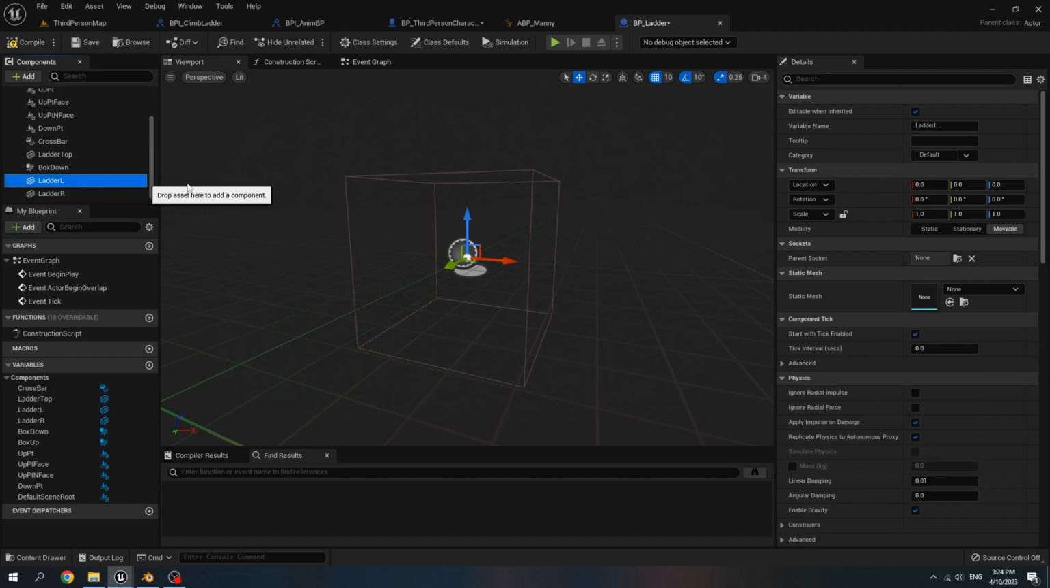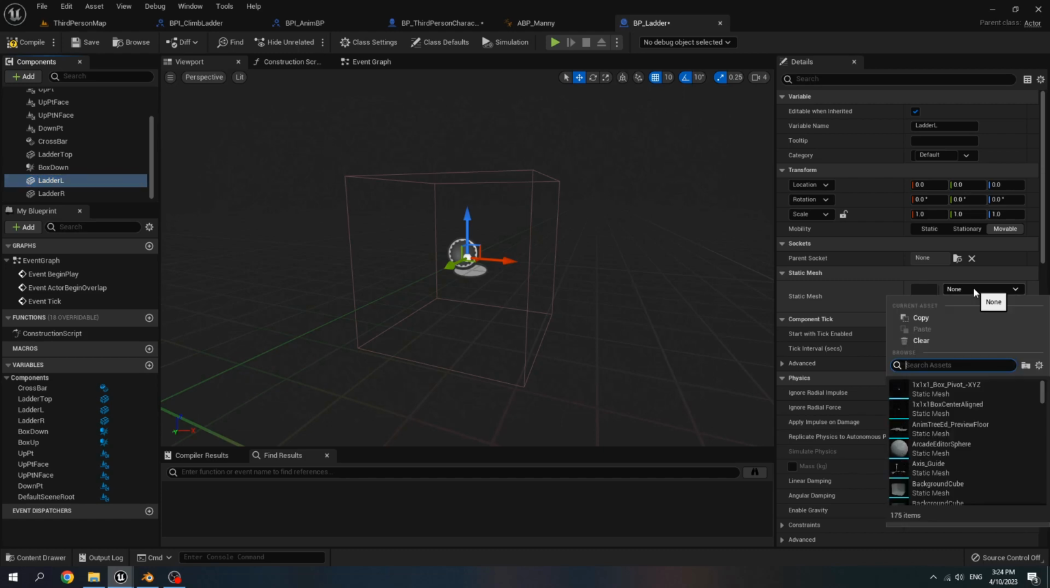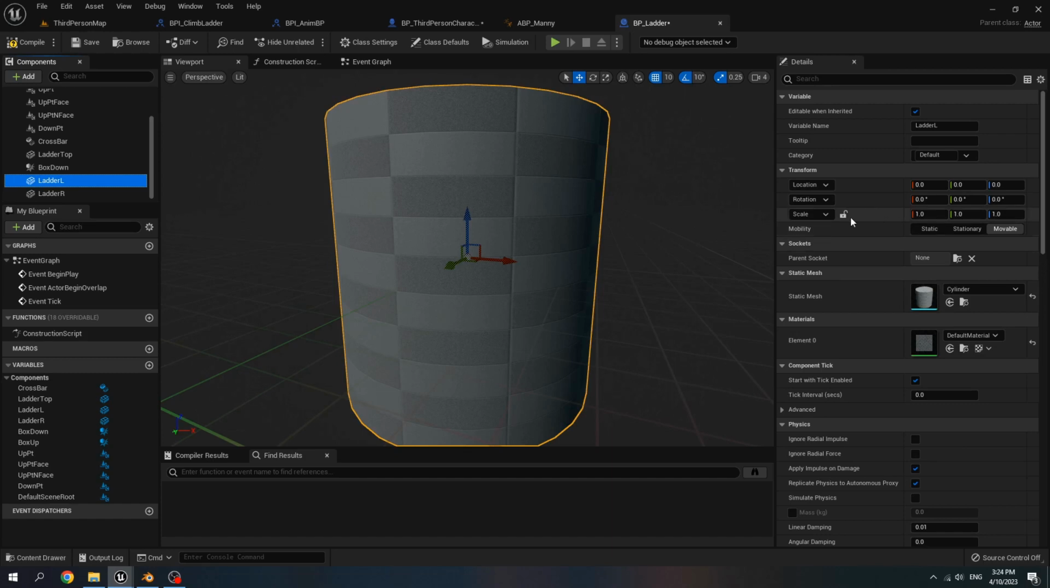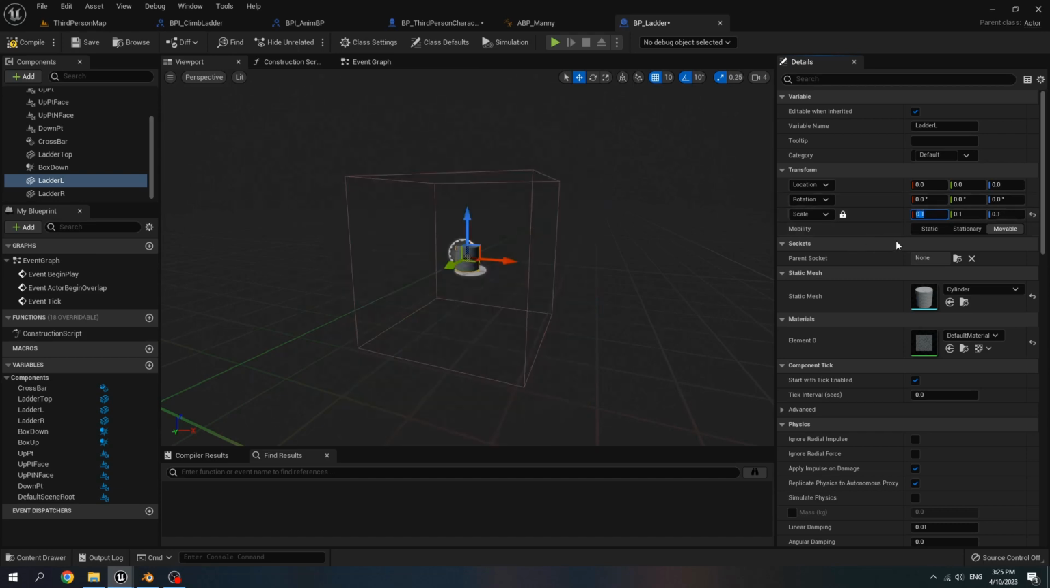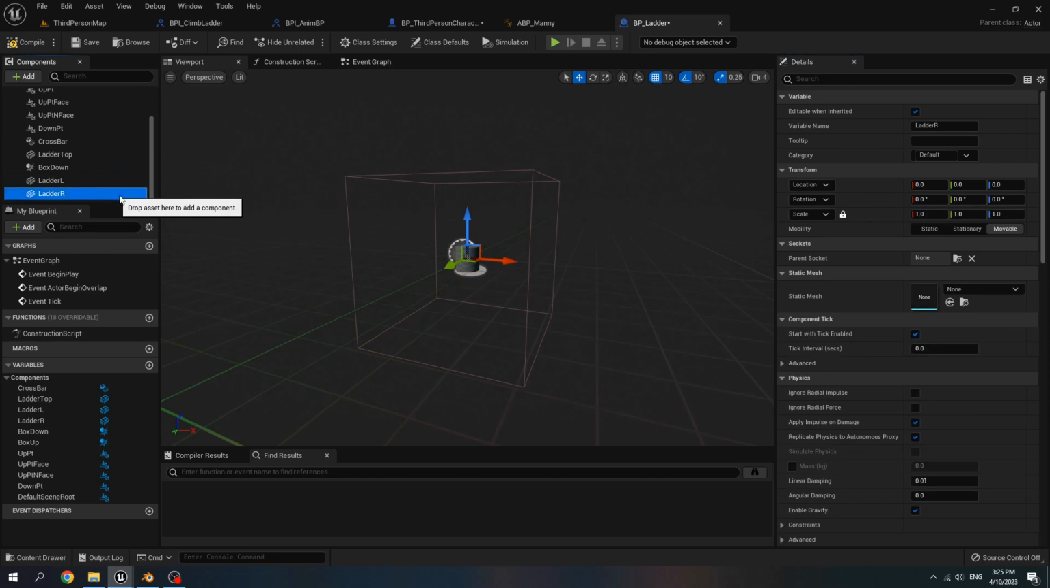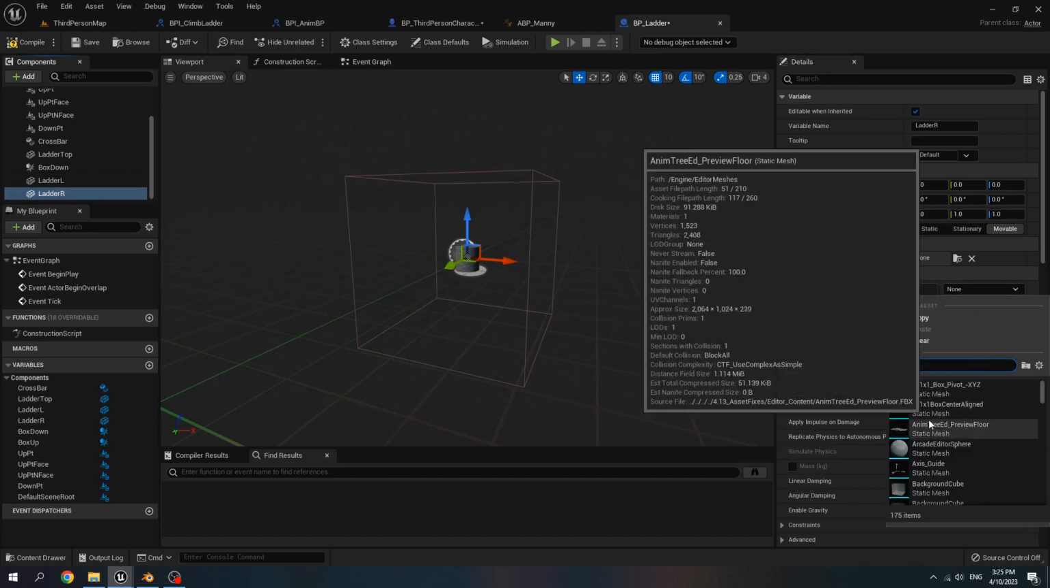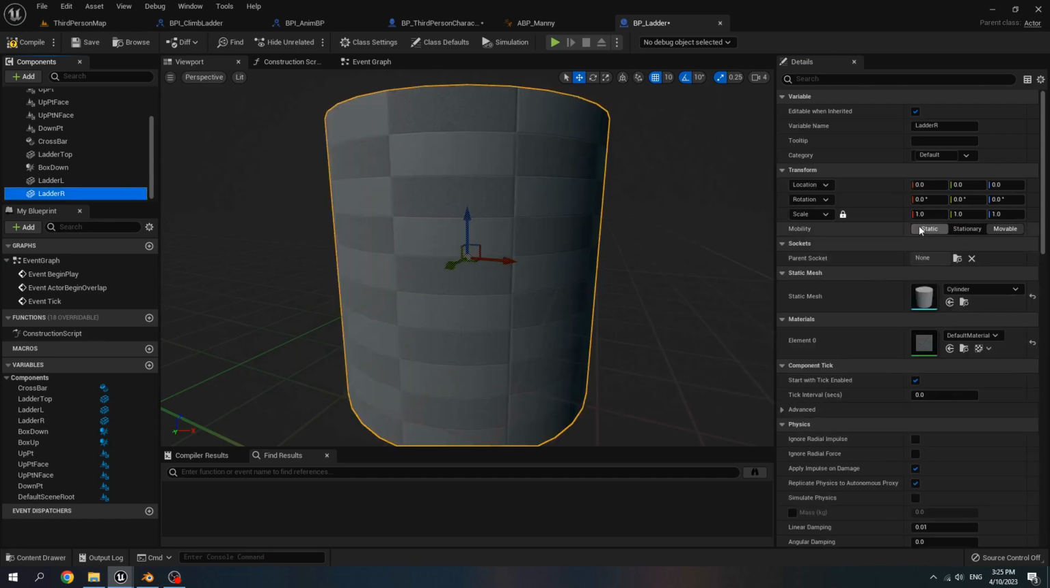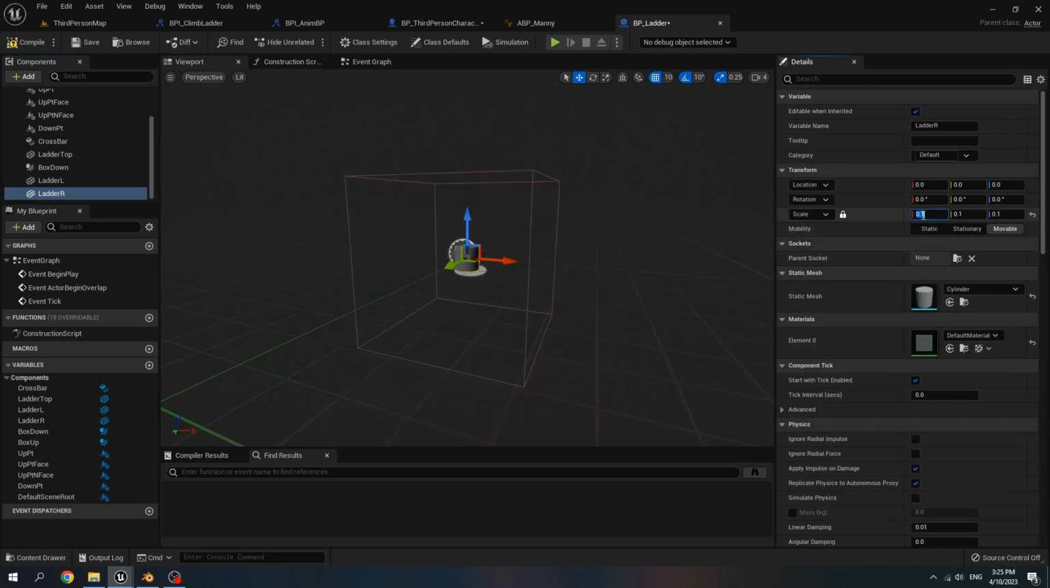For ladder L, choose the static mesh is cylinder, the scale, lock it and set it to 0.1. And for the ladder O, choose cylinder 2, scale is 0.1. Ladder L, we set the X location is -38.